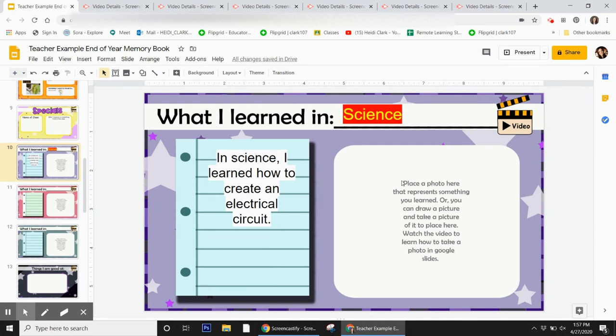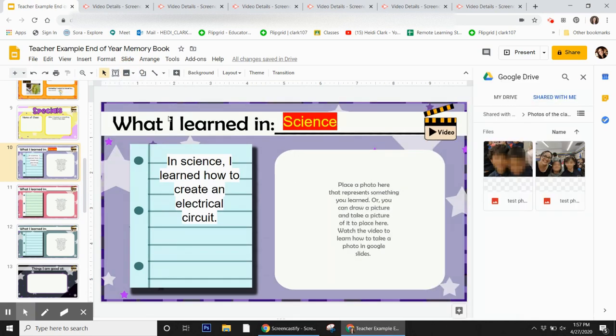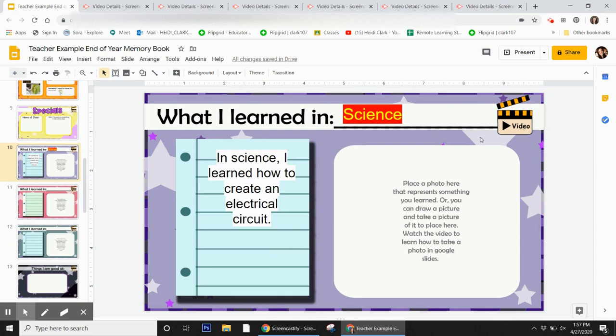If you have a picture from science that you want to put in here and your teacher shared with you on Drive, click on Drive. And you can look and see what your teacher shared with you. If you don't, that's okay, because whatever you said you learned about, you can probably find a picture of that on the internet, right? Let's try it.